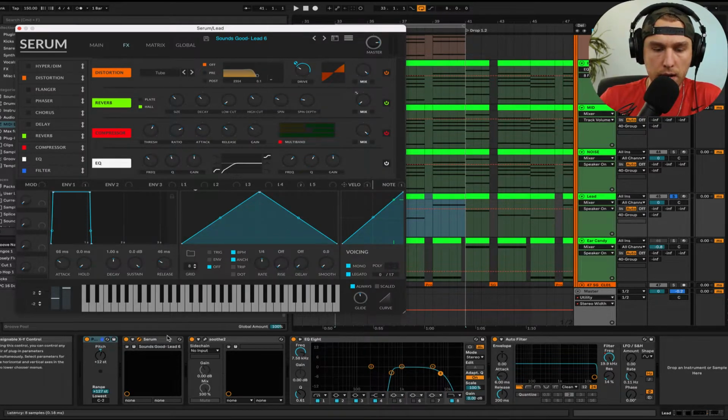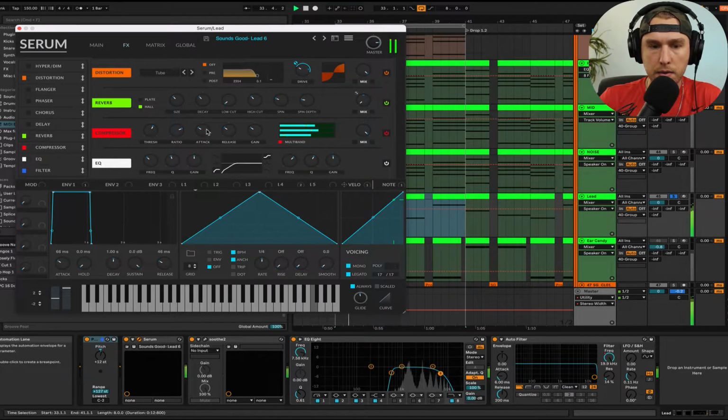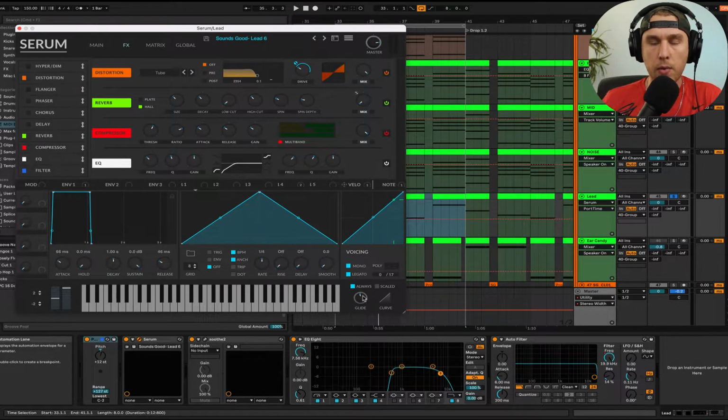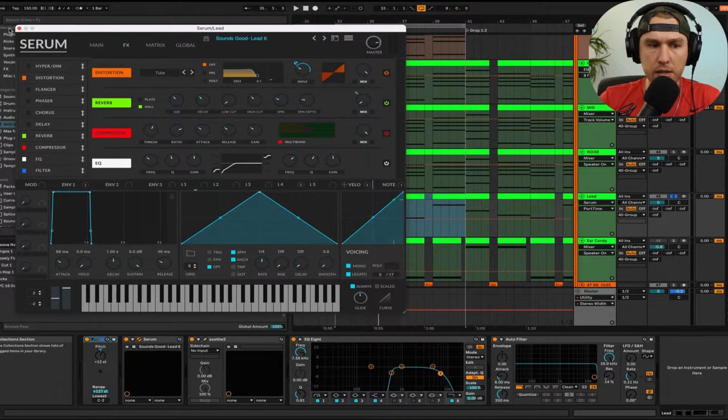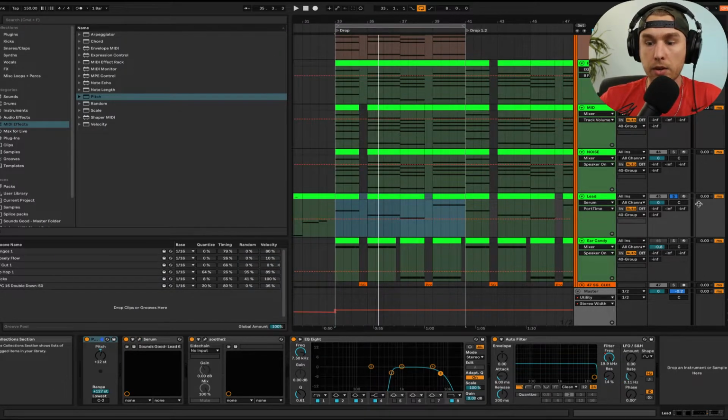We got Soothe on it, just to tame some of those harsher frequencies. And this has the glide always turned on, so anytime there's a note change, it either bends up or bends down. This could be placed wherever you think is best in your chord progression, but it's crucial because now listen, it gives this chord progression a whole new perspective.